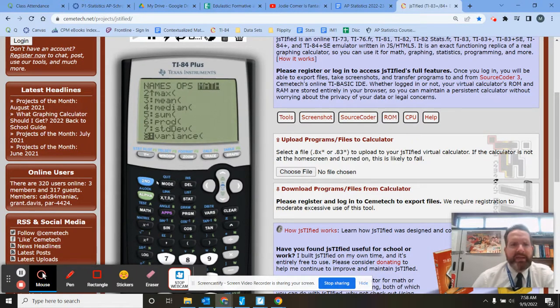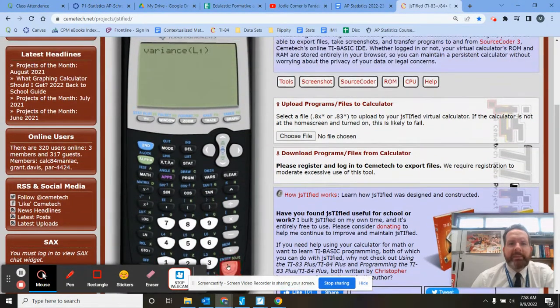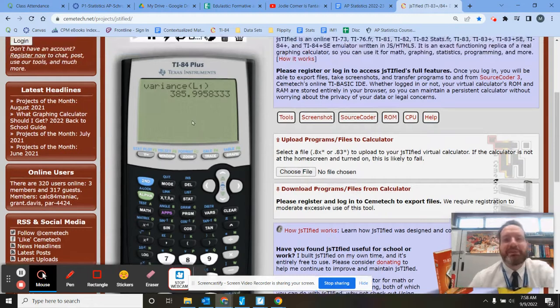Just for practice, let's do that. I'm going to choose number 8, and then I'm going to tell the calculator I want the variance in L1, and it's going to tell me that variance is 385.9958333. In this case, the unit would be square home runs per square season. So that's why variance is a little bit tough to interpret.